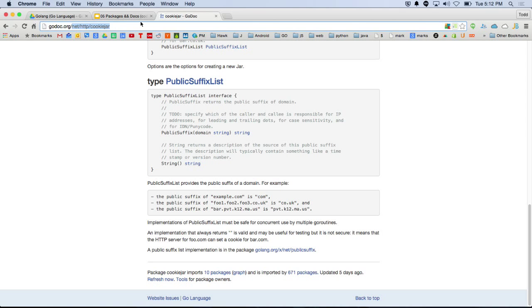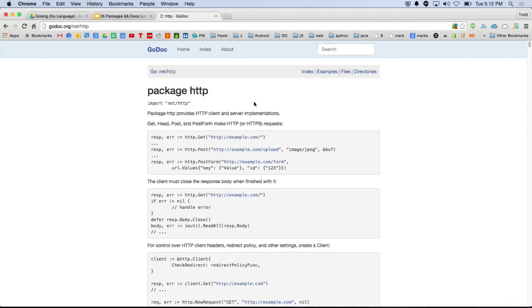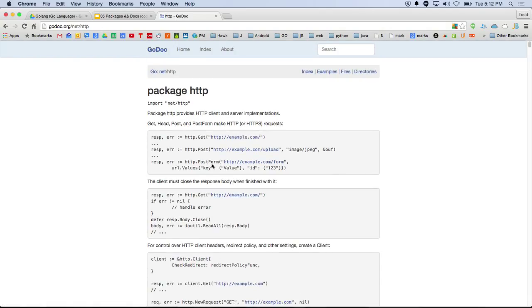Let's try format. So here you can see is the format package, and you import net/http, but when you use it, it's just http.Get. It's just this last part that you're using, http.Post.